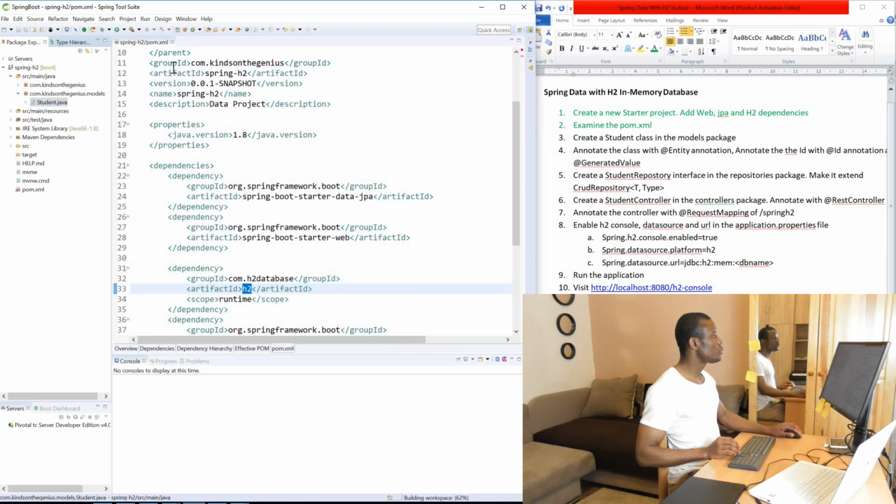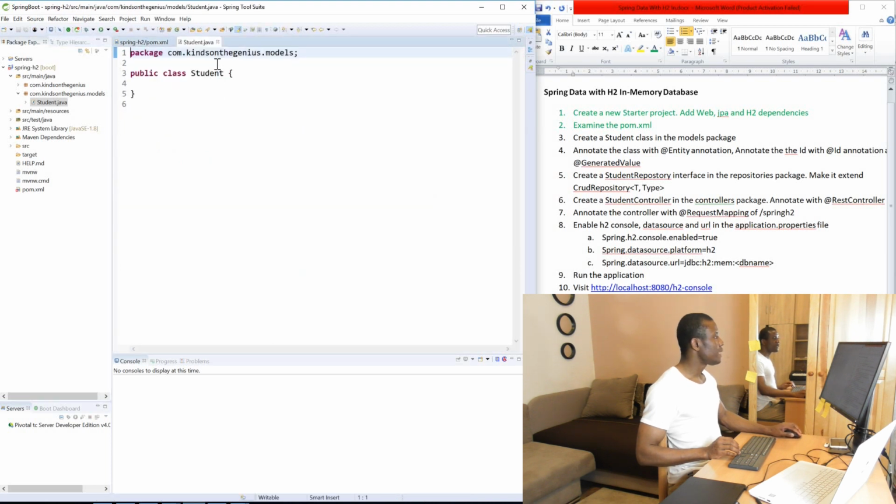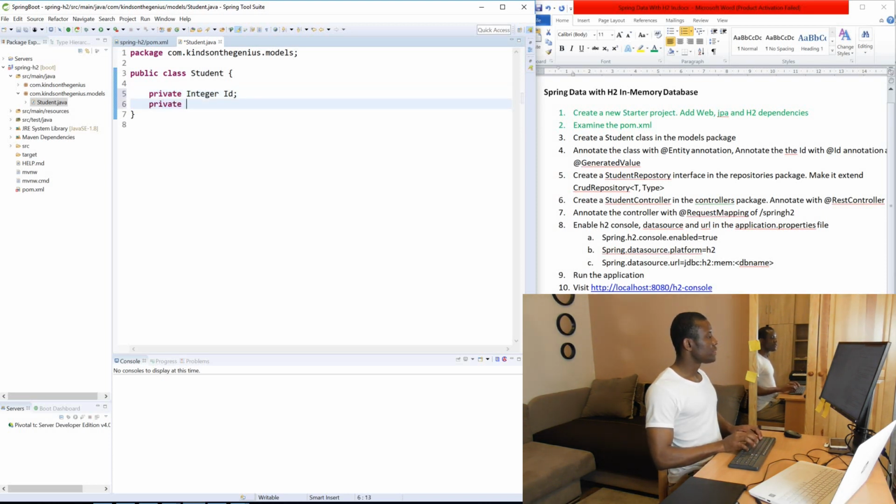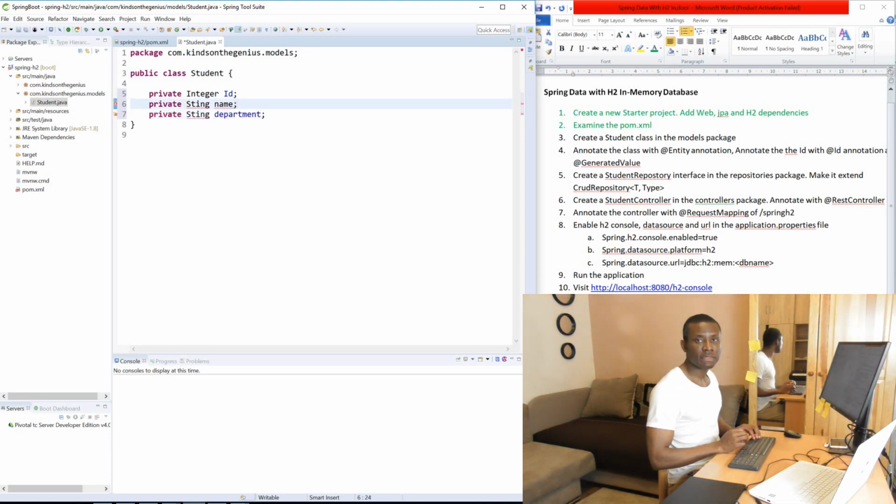So this student is going to have ID, name, and department. So let's say private integer ID, private string name, and private string department. Okay, so these three things have to be there.